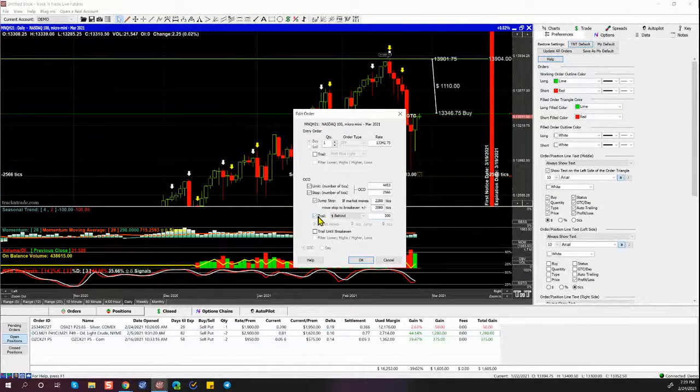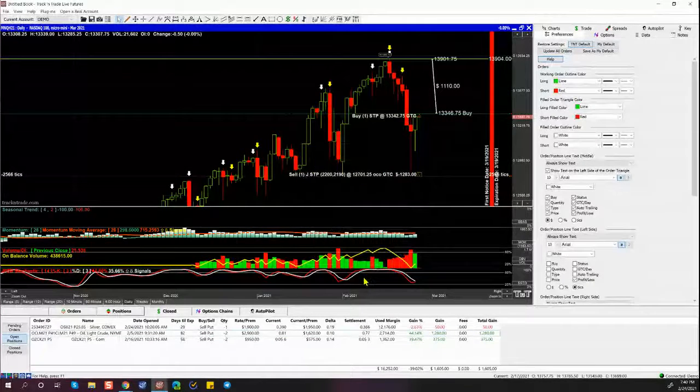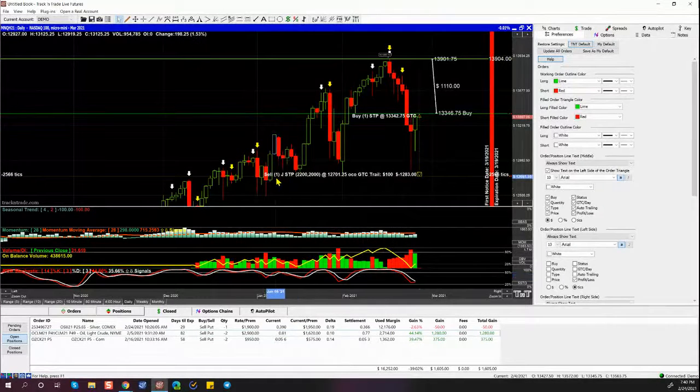I mean, that's a way to play it. Not that it's right, not that it's wrong. Every trade is different, but it does give you a little bit of breathing room. All right. So I'm going to leave it like that. And you can see that it says sell one, jump 2,200, 2,000, and then trail $100 behind.